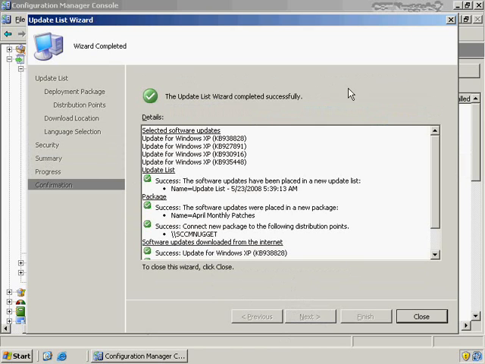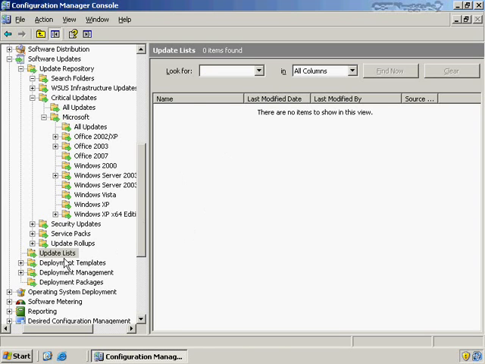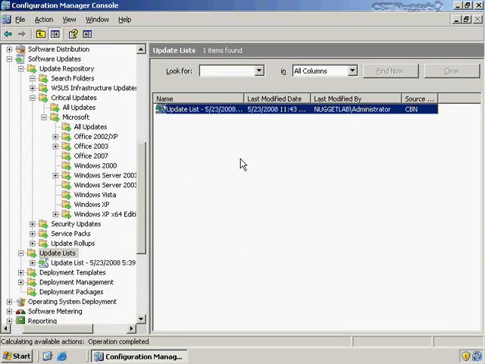Okay, at this point we see that the update list wizard has actually completed successfully. Again, we have the necessary green checks, so we know that we've been successful in all of these bits. What we've done at this point is create an update list, which includes the information that we want about those patches. This update list is then used to create a package and a program that are used to deploy those patches to the servers that we want.